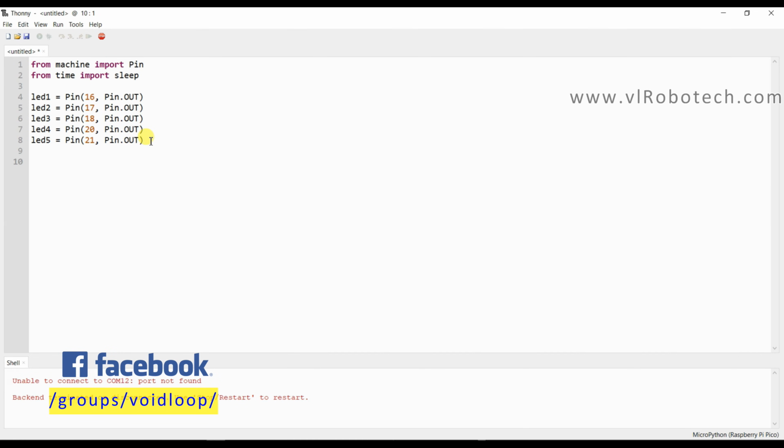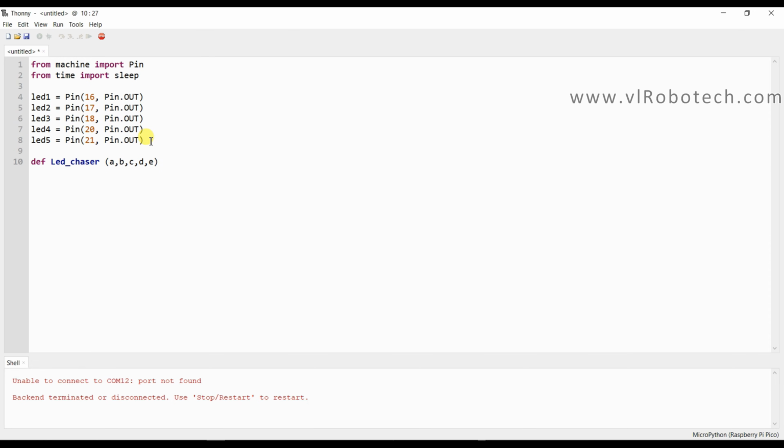Now I will create def led_chaser. Here I will use 5 parameters A, B, C, D, E. led1.value, its value will depend on A. This is led1.